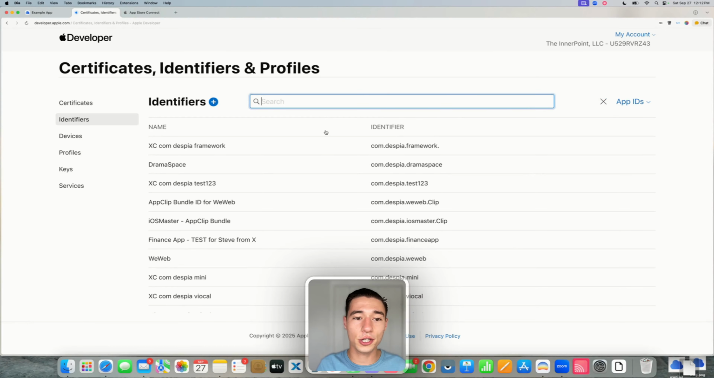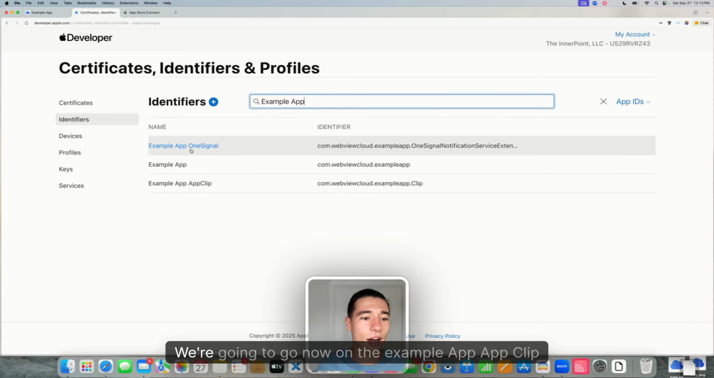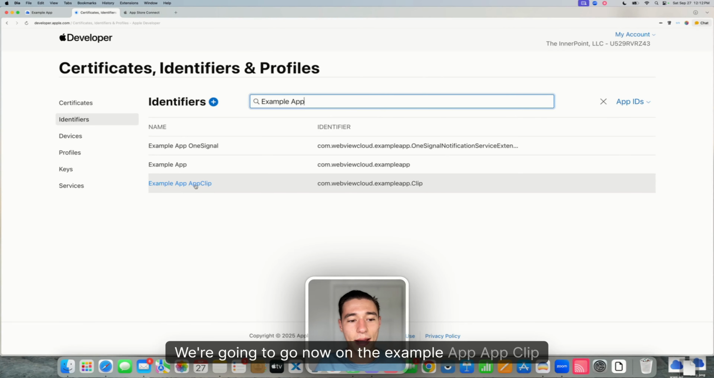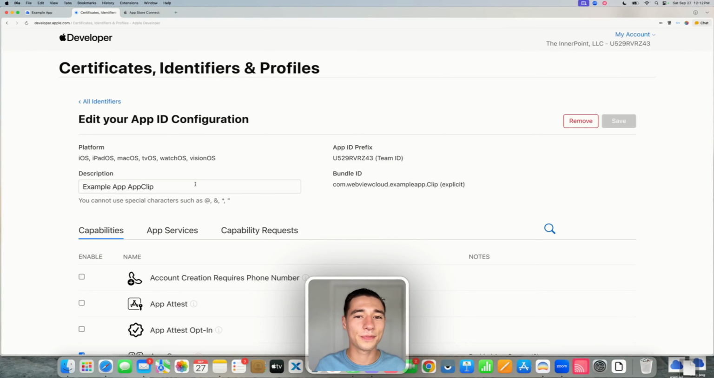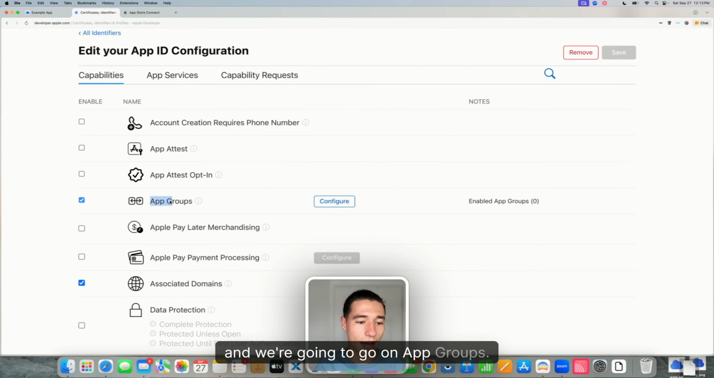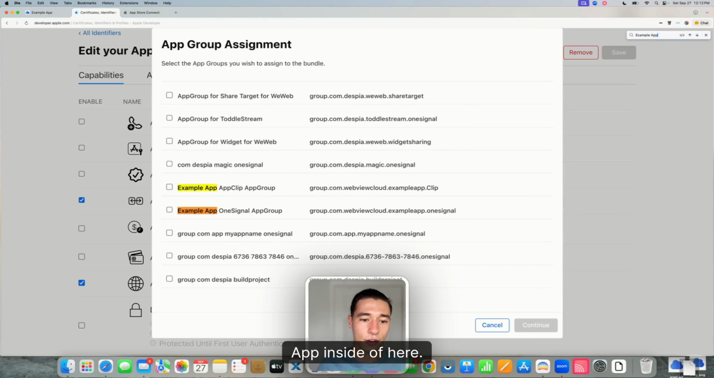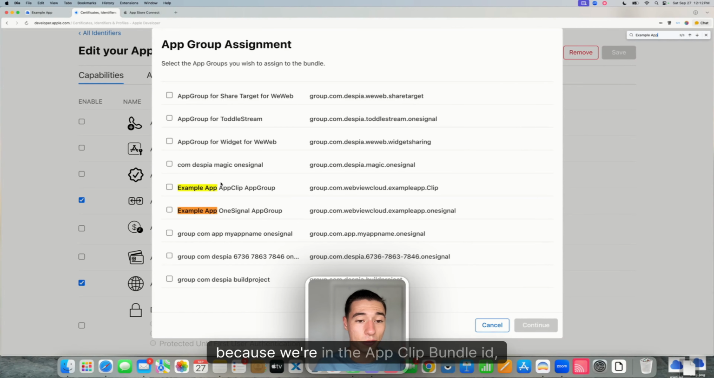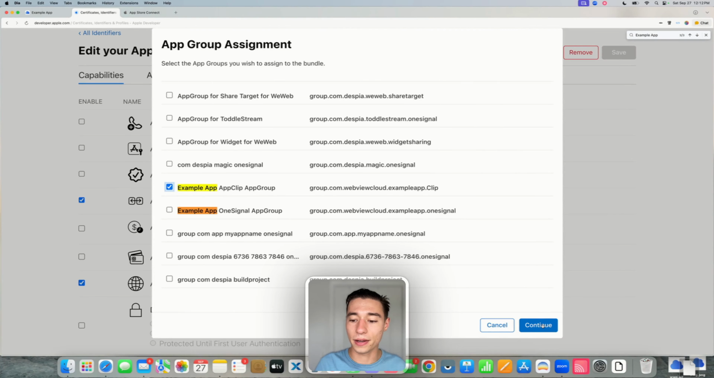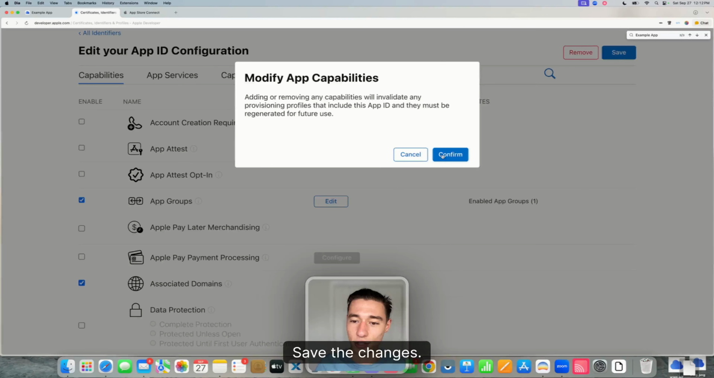We're going to search and we're going to look for example app. We're going to go now on the example app clip bundle ID. And we're going to go on app groups. We're going to go on configure. We're going to look up example app inside of here. And now we need to make sure, because we're in the app clip bundle ID, that it's only linked with the app clip app group. And let's continue, save the changes.